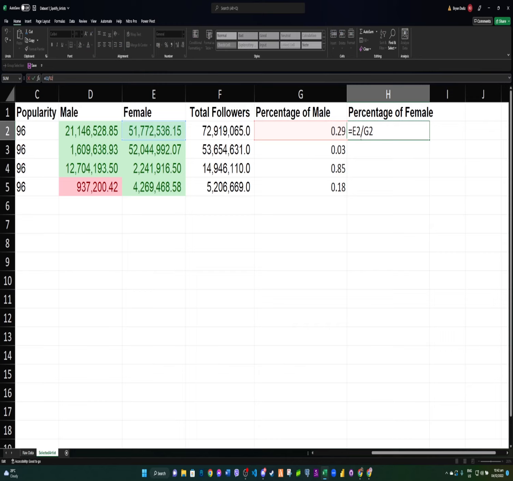So the formula there is E2. Is that correct? E2 divided by G2. That's not correct. So what we can do there is highlight this G4 and change this one to F2. So from G2, we use F2. Okay, and then again do the same process, double click, so you get the percentage.